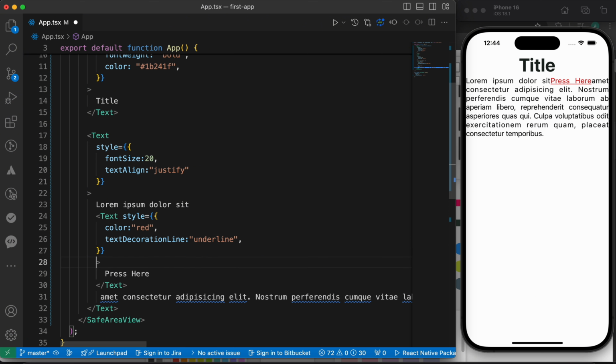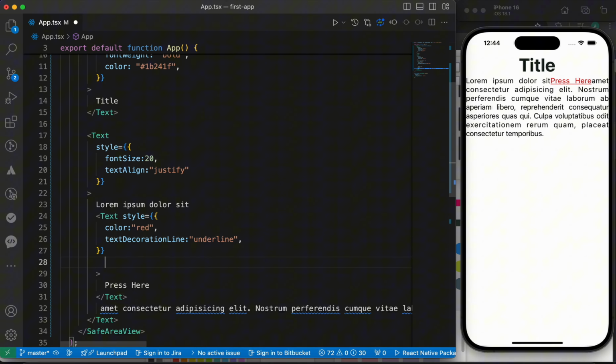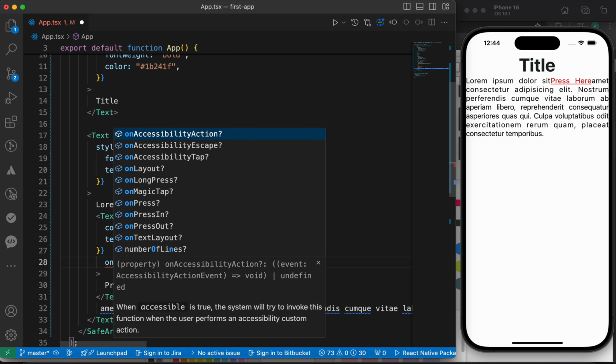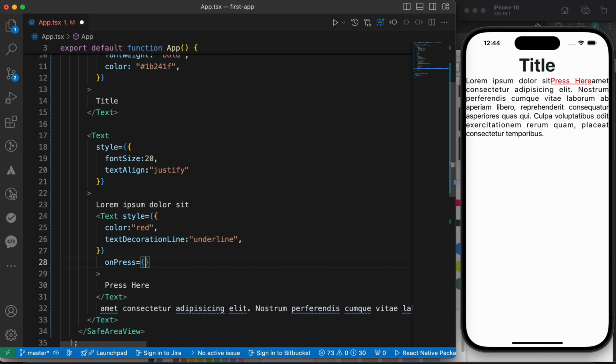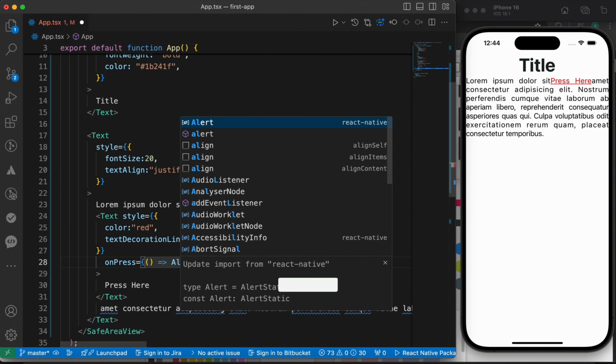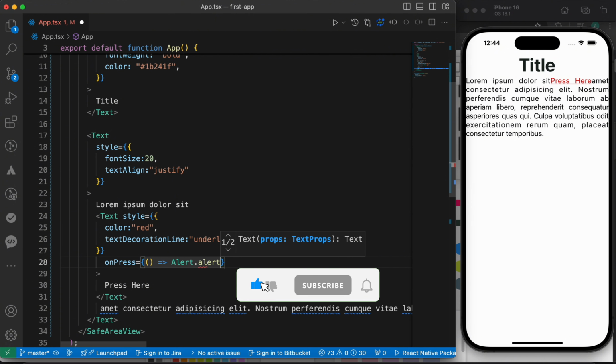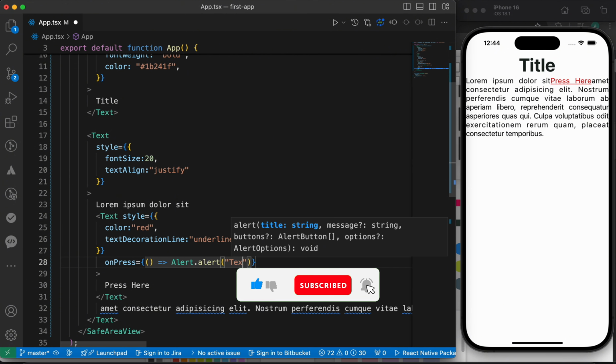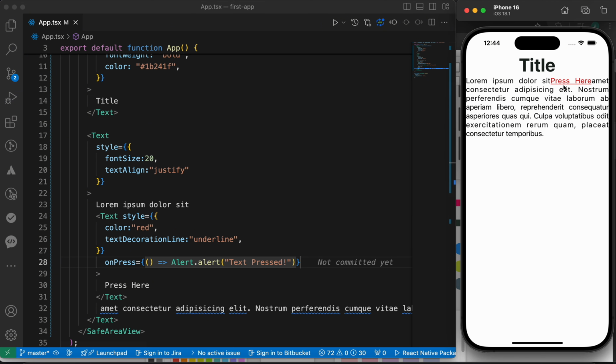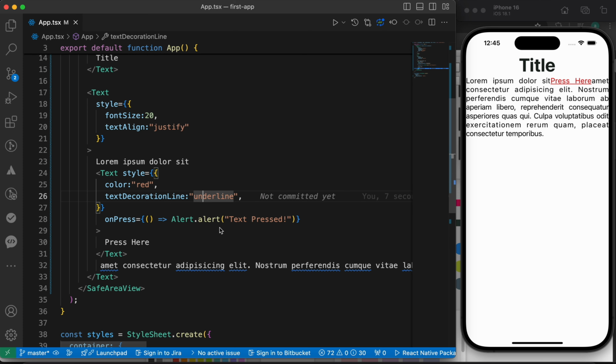We can also add a property called onPress to the text to make something happen when we press on this text. Let's make this property alert text pressed. So when we press here, we got an alert with text pressed. Don't worry about this alert, we're gonna talk about it later.